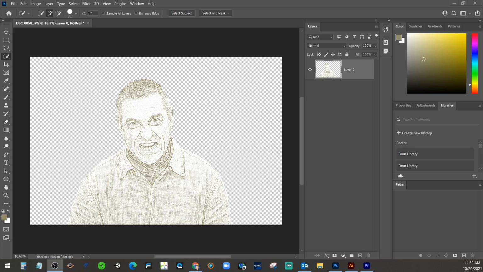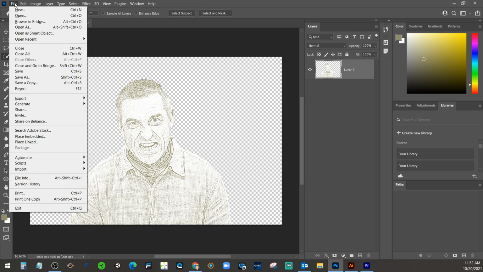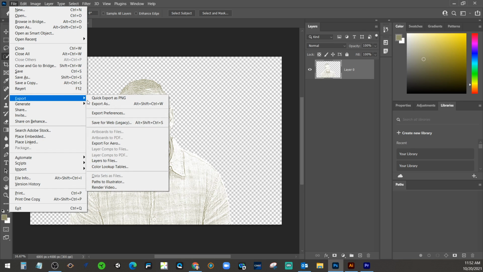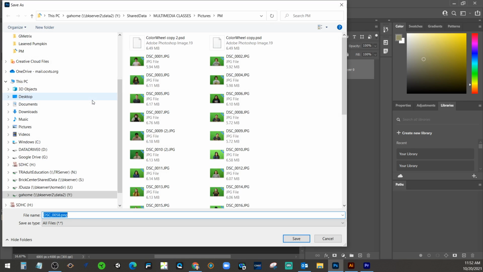All right, so we're going to export it as a PNG. So File, Export, and right at the top you'll see there's a quick export as PNG. You can just select that. I don't really have to change any of the settings. And we want to save this.